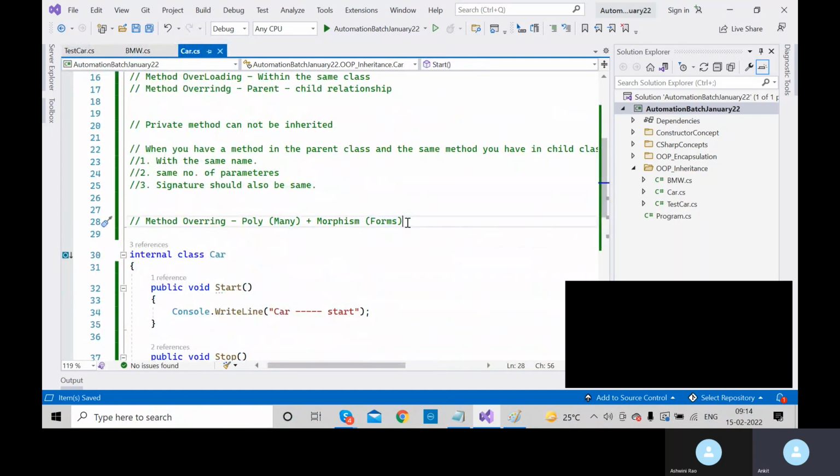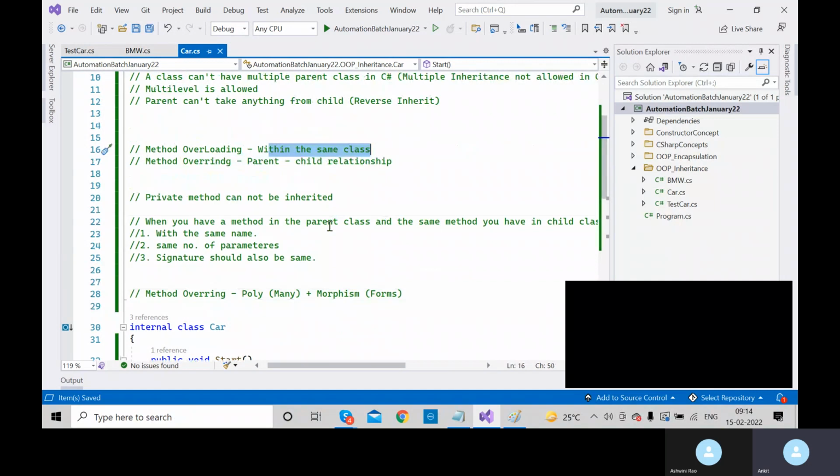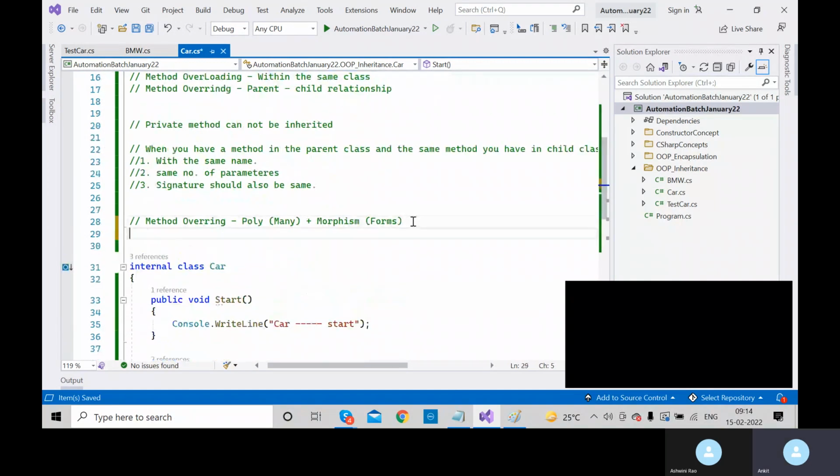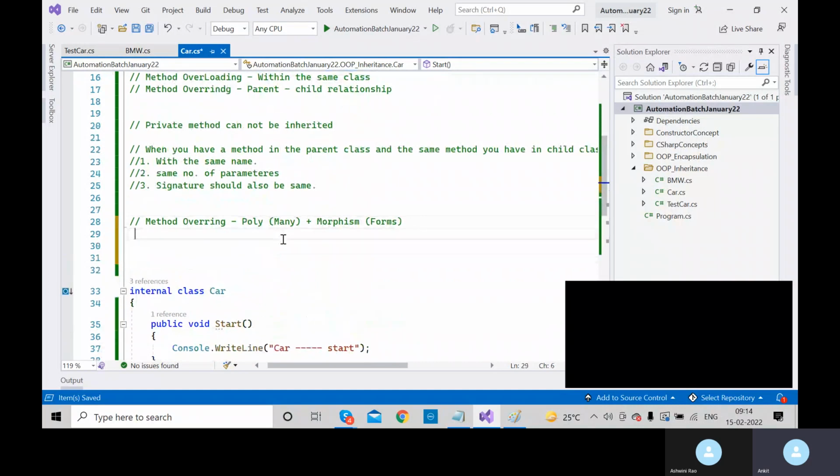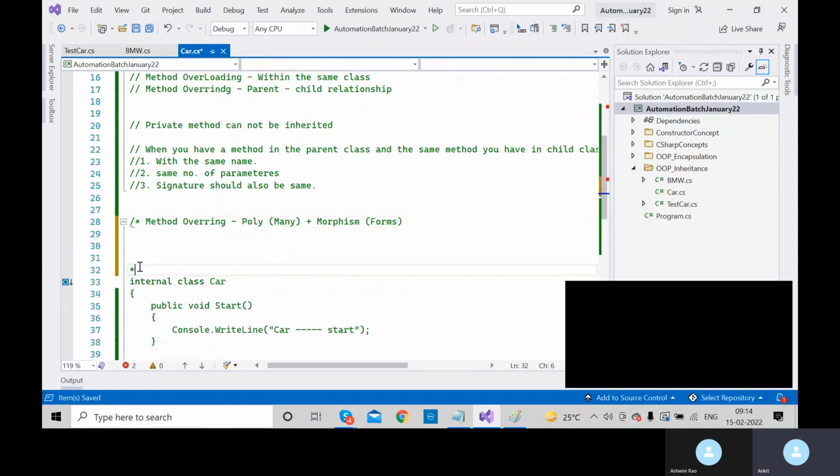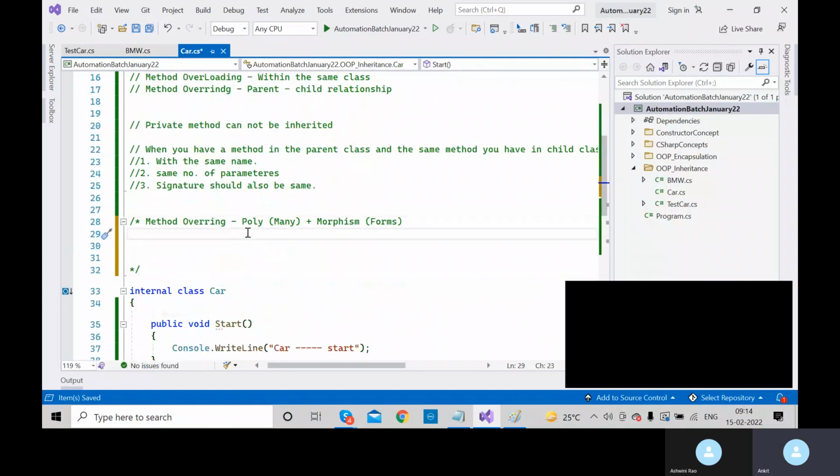Do you remember method overloading? As I explained, method overloading is within the same class, inside that same class, so that is also an example of polymorphism. But method overloading is known as, let me write it like this for you, runtime polymorphism.